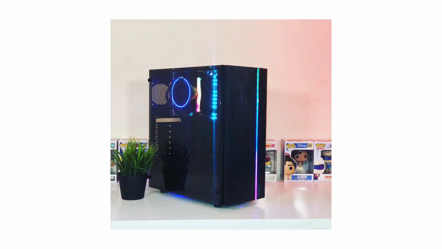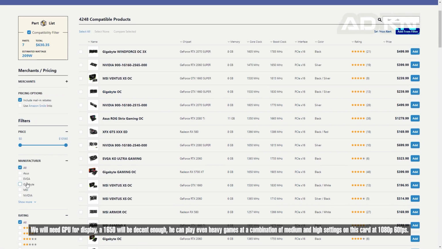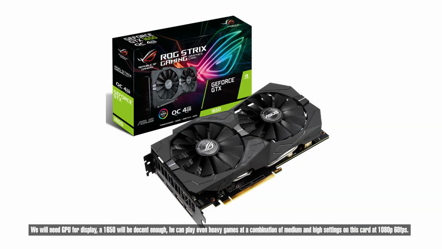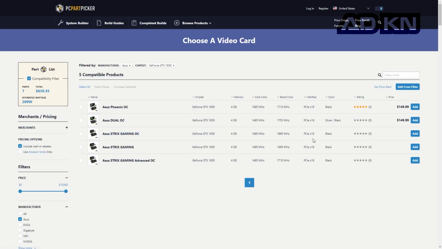We will use the Raidmax Blazar for the case. We will need a GPU for display. A 1650 will be decent enough. He can play even heavy games at a combination of medium and high settings on this card at 1080p 60fps.